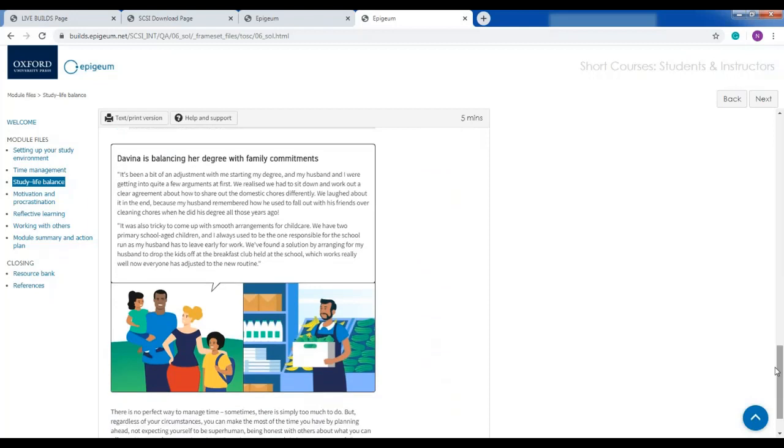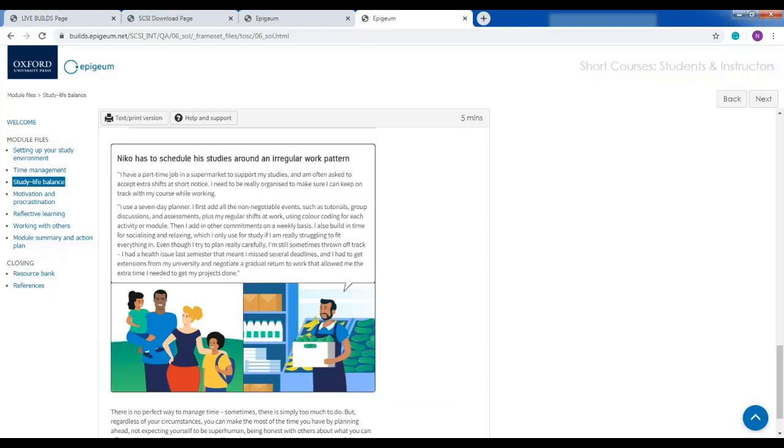And then below we have a couple of scenarios. So here we have Davina balancing her degree with family commitments, and Nico has to schedule his studies around an irregular work pattern. And it's them talking about how they've overcome some of the problems associated with that.